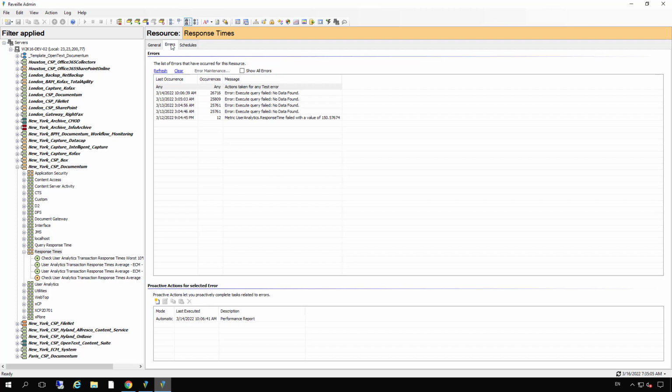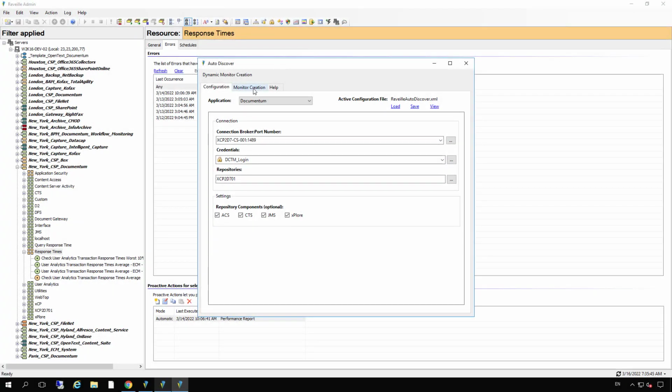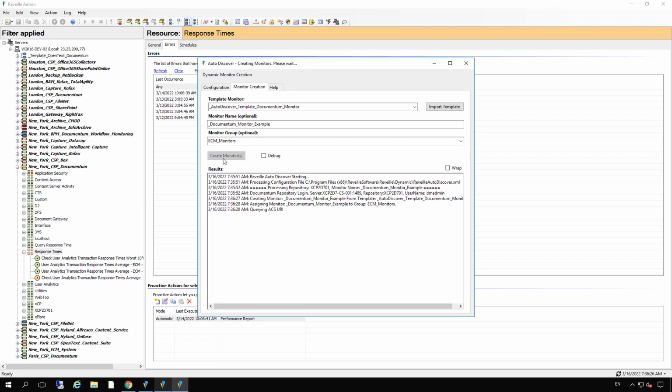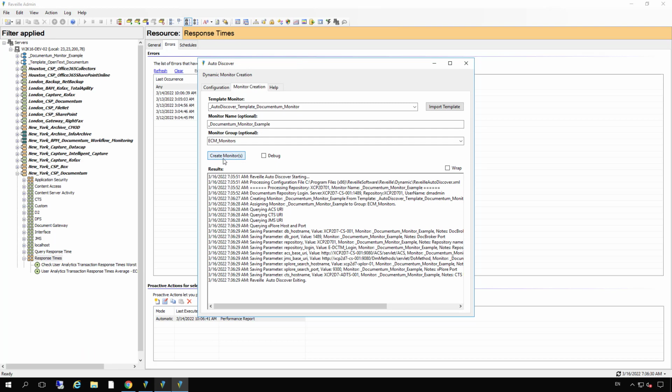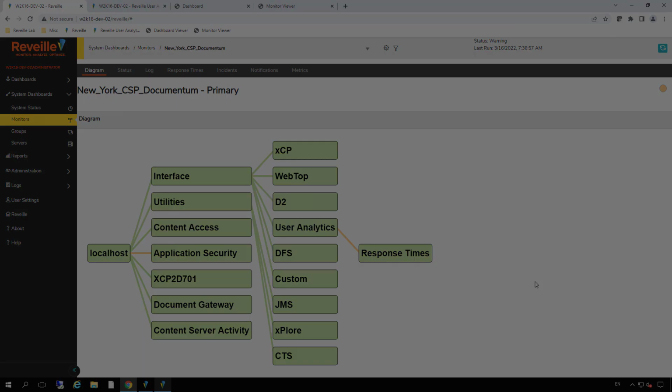Reveille can automate this restart process by creating a job. This can be automatic or can require authorization via email. It can also be scheduled to run outside working hours. Getting this level of visibility and control is easy with Reveille. Configuration is a simple, intuitive process. After adding the system details, Reveille's Auto Discover tool can create a Documentum monitor with the required Reveille configuration. When the automated job is run, the issue is resolved, and this can be seen on the dashboard.